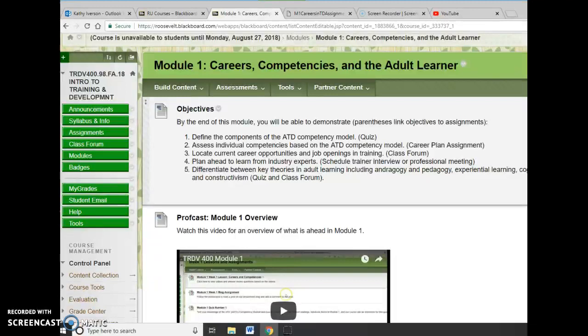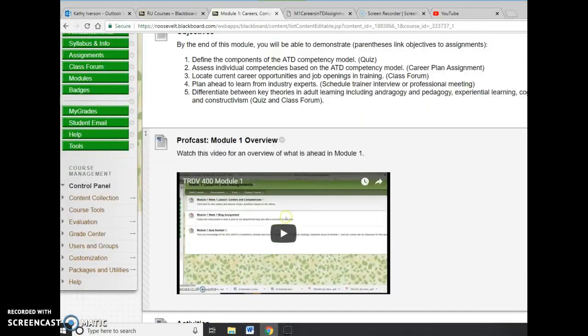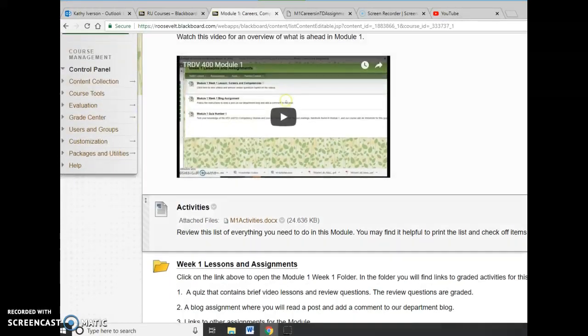During Module 1 you're going to learn about careers, the ATD competency model, and adult learning theory. So what I'd like to do here is give you a brief overview of what's ahead in Module 1.